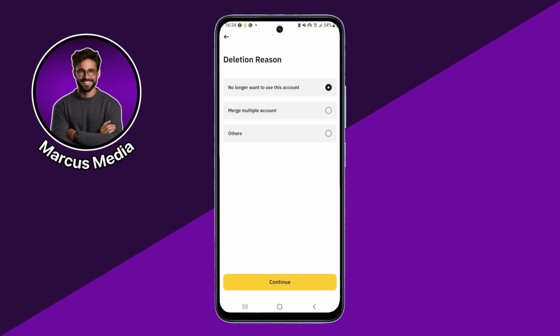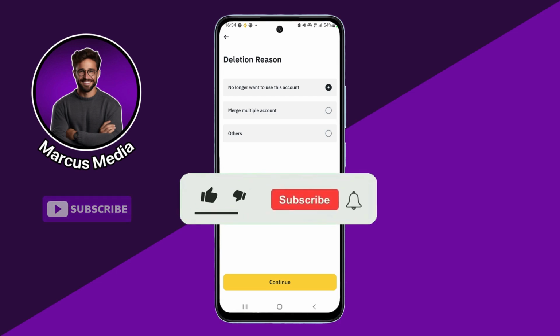Then you will need to complete both of these security checks to delete it. So go ahead with the facial verification, and you also need to verify with your passkeys, and once you finish that, your account will be deleted successfully.